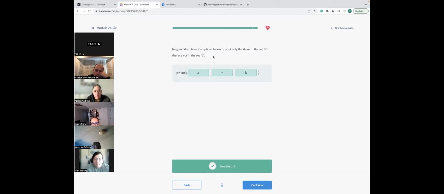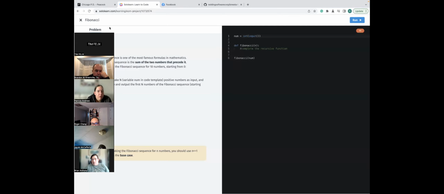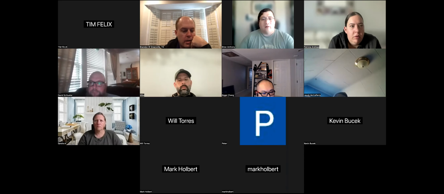Okay, drag and drop from the options below to print only items in the set A that are not in set B. A minus B. Okay. So go ahead and start on this and raise your hand.